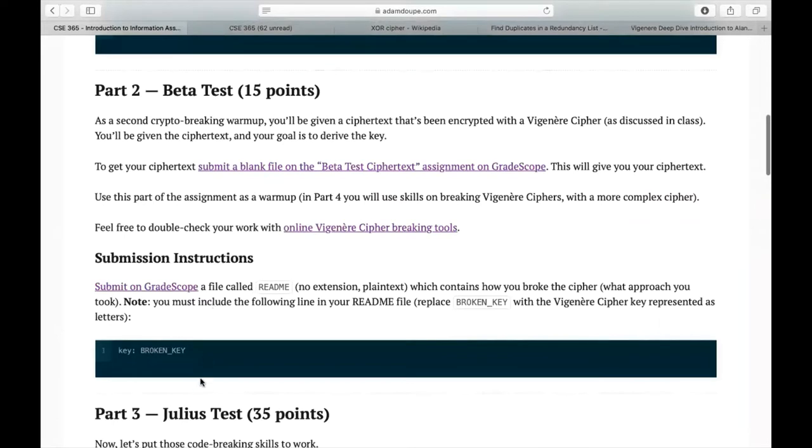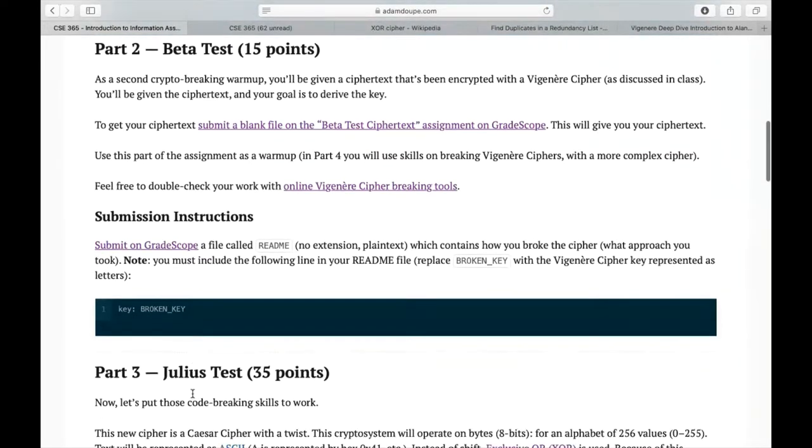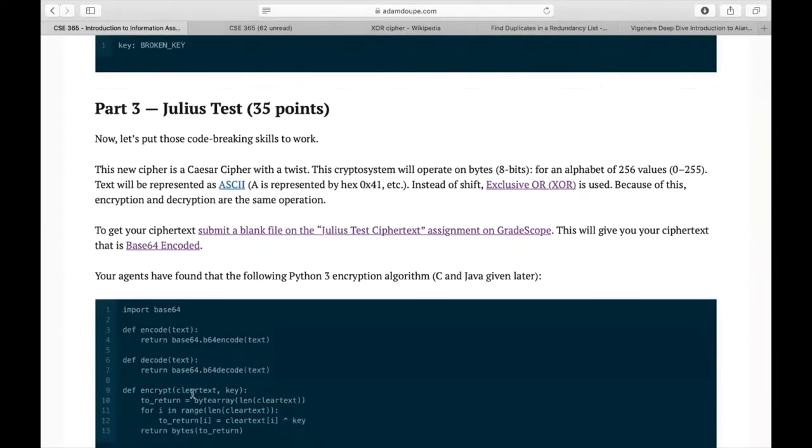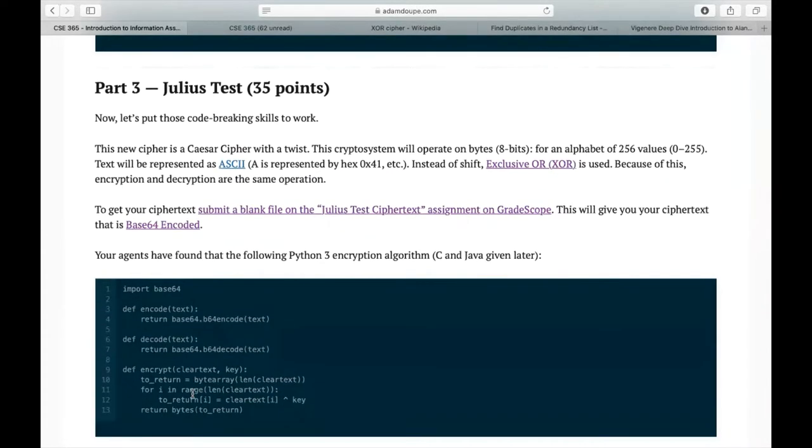And again, for the submission, it would be the same as the previous part. The first two parts were somehow warm-ups. In part 3, you will have a one byte key. It's somehow similar to the Caesar cipher, but instead of shift, XOR is used to do the encryption.